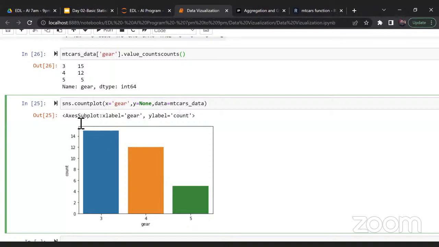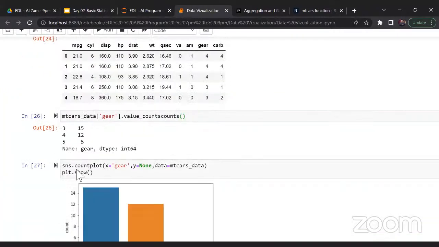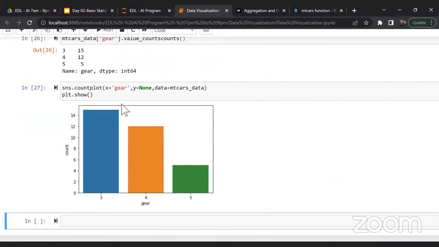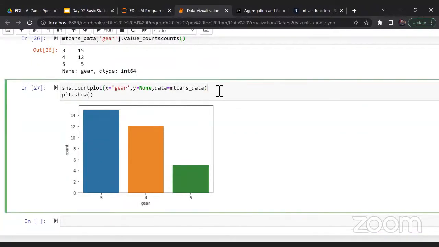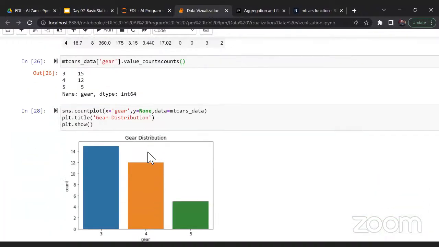Now see this. Since automatically it is going to take this X label and Y label, now I don't want to see this axis plot and everything. Customization. What do I do? plt.show. Now I'm relying on matplotlib. Now it has gone. Now I wanted to give a title, customization. Again, I have to rely on matplotlib. plt.title. So what title can I give? Gear distribution. Now I'm able to see this gear distribution.